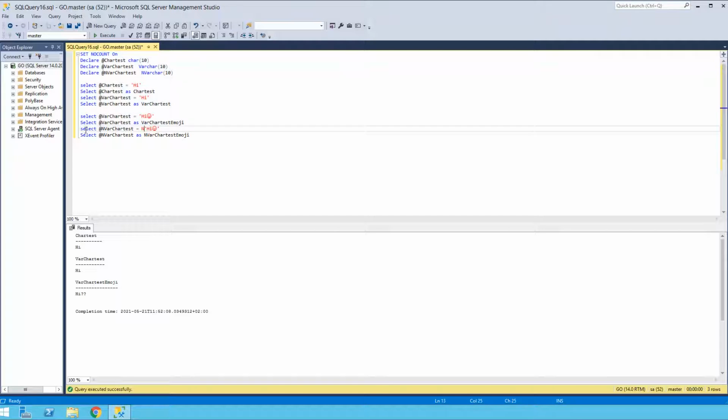While if I am inserting, I need the N here as well in order to tell SQL that this is a Unicode in the insert. And then I am selecting the nvarchar test emoji sign or row variable, I will get the emoji presented here. So this is the difference between char and varchar, and also the difference between varchar and nvarchar, which is Unicode.